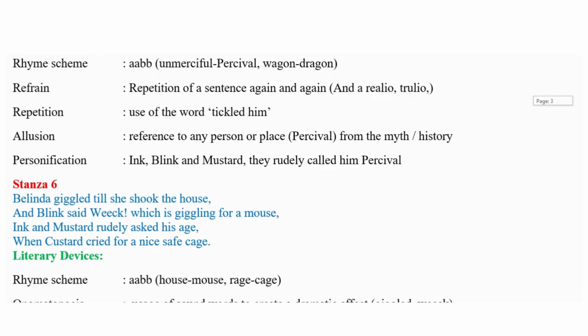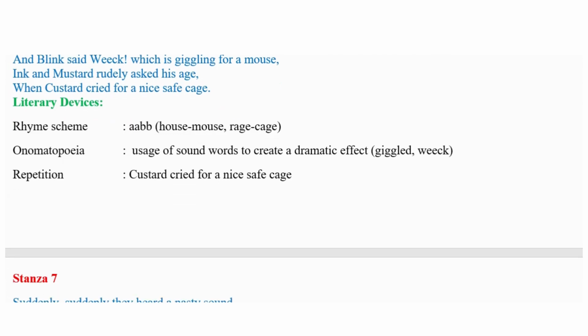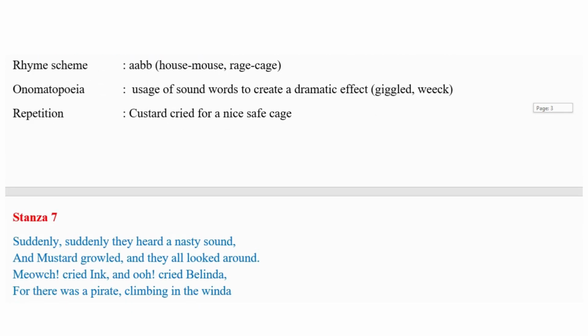Then stanza 6, same rhyme scheme. Then onomatopoeia, usage of sound words to create dramatic effect: giggled, weak. These words are used to give the sound effect. So they are onomatopoeia. Repetition you can find here: Custard cried for a nice safe cage. The letter C, the sound C, is repeated.